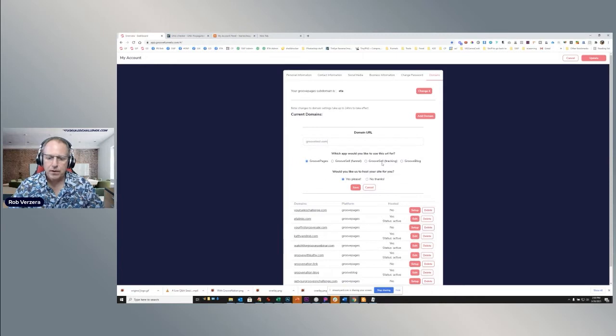And now you want to select what you want to actually use it in. You could use it in Groove Blog, Groove Sell, the actual funnel, Groove Sell for tracking, or Groove Pages. In this case, we're just going to go for Groove Pages. And we'd like Groove to host the site for you, so we're going to select Yes, Please. And we're going to go ahead and hit Save.